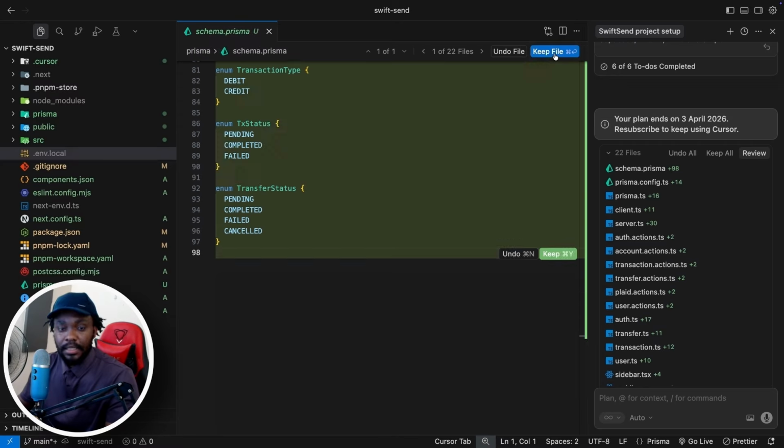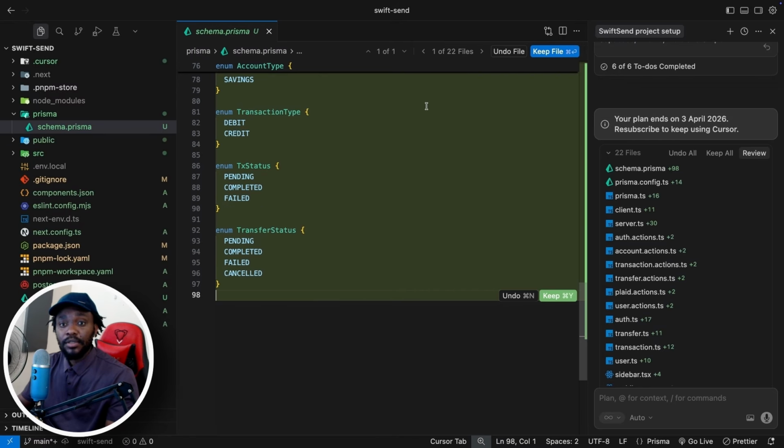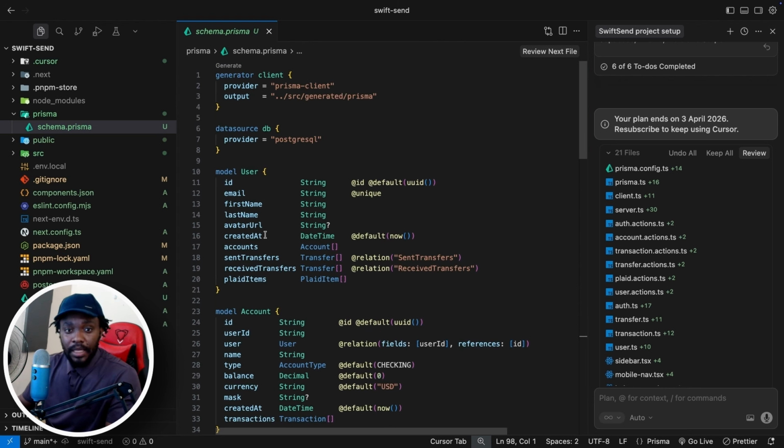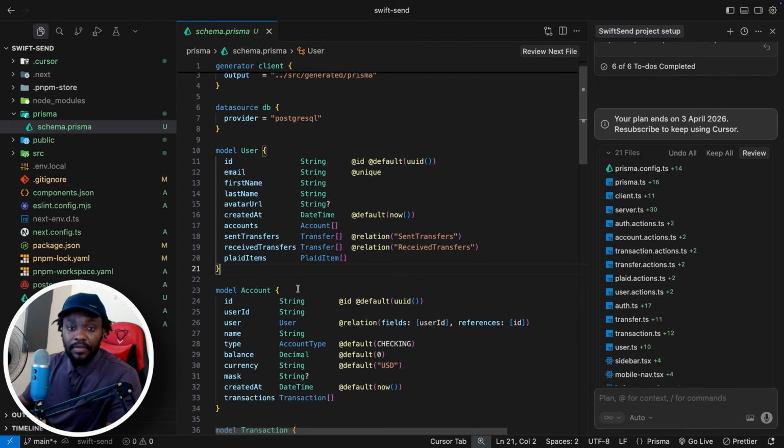The next file is the schema.prisma. Definitely we need to take a look at this. I'm going to bring this in so that we can review together. And here we have the user table. So the email is unique. Everything here is looking good for the user table. We have the different connections to account, transfer, received transfer, as well as the different Plaid items. So I think that's okay.